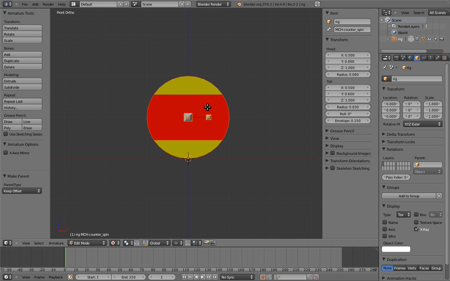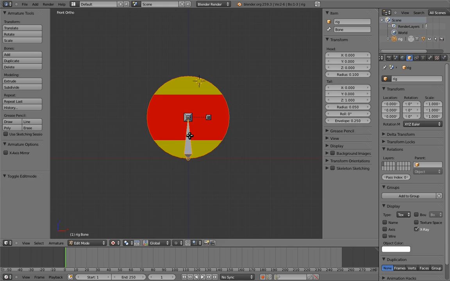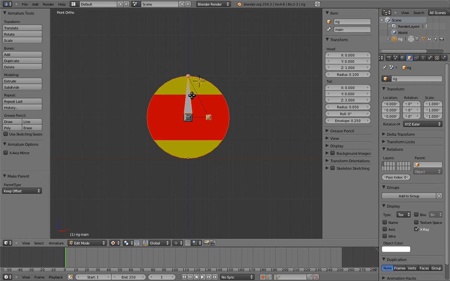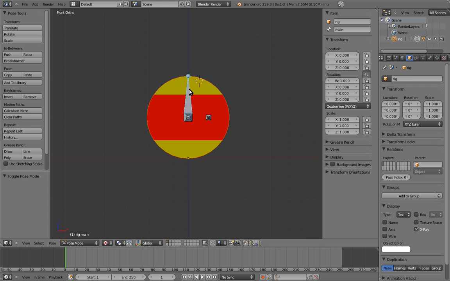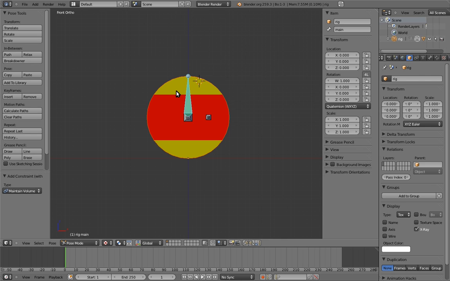Finally, let's create the main control bone for squash and stretch and location control. Position it at the center of the ball, name it main, and make it the parent of the MCH counterspin bone. Now switch to pose mode again, because we need to lock the bone's transform axes and add constraints. Add a maintain volume constraint to the main control bone.